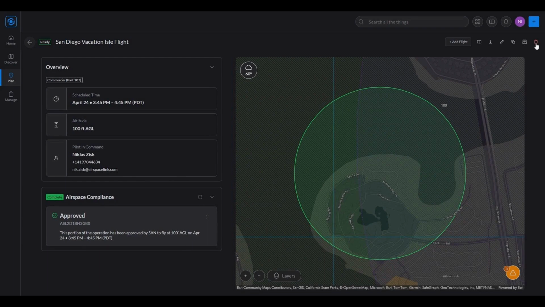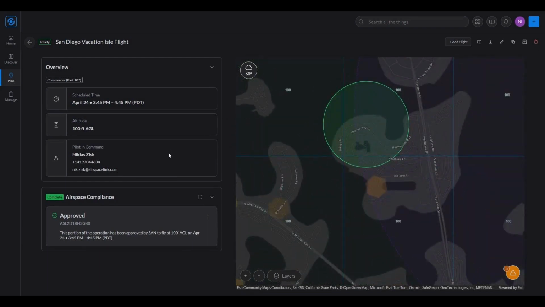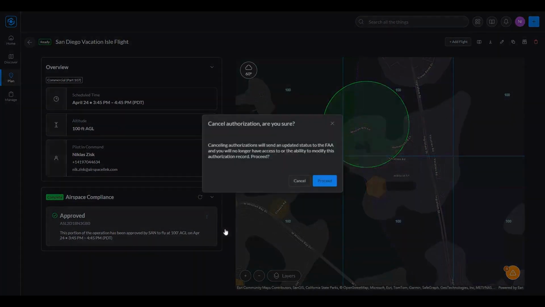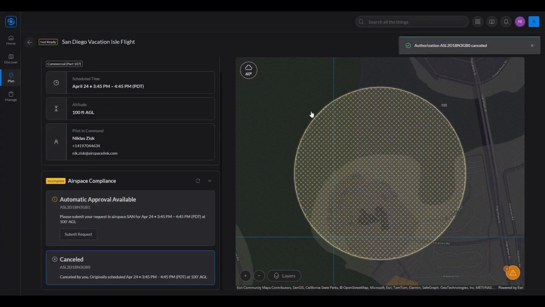Please note that once your operation has been approved by a LANC authority, if you wish to edit or destroy the operation, you must first cancel your LANC authorization by clicking the 3 dots here. Then click Cancel and then click Proceed. Once you have canceled your airspace compliance, which I will demonstrate here, cancel, proceed, you will now see that your operation has returned to an incomplete state. Your canceled operation is listed below, at which point you can now edit or destroy your operation as necessary.